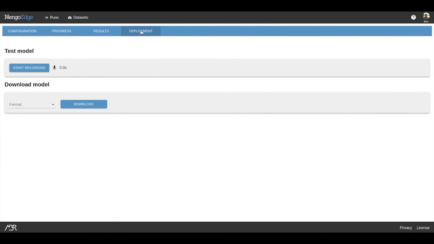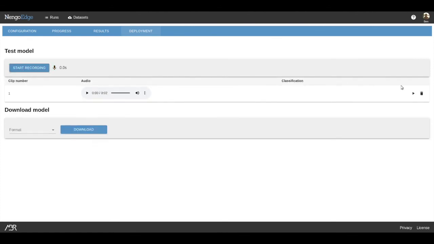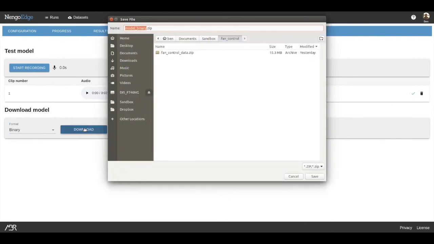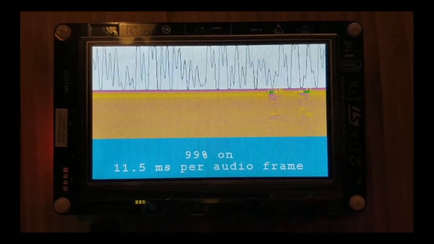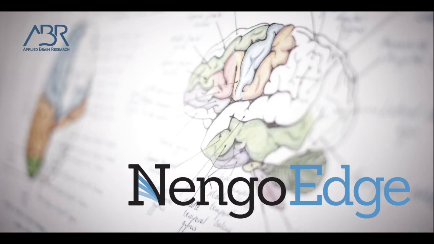We can record live audio to test the network by clicking Start Recording. Down. Now send this clip to the device to test inference. Once you're satisfied with the performance, you can download the model as just the weights, or directly download the compiled binary application ready to be deployed. Up, down, on, off. And there you have it. We went from an idea to an edge device with just a few clicks. I've taken the compiled binary from NengoEdge and loaded it onto my personal device, where it's classifying audio in real time. Now I can connect this to my fan and control it hands-free.